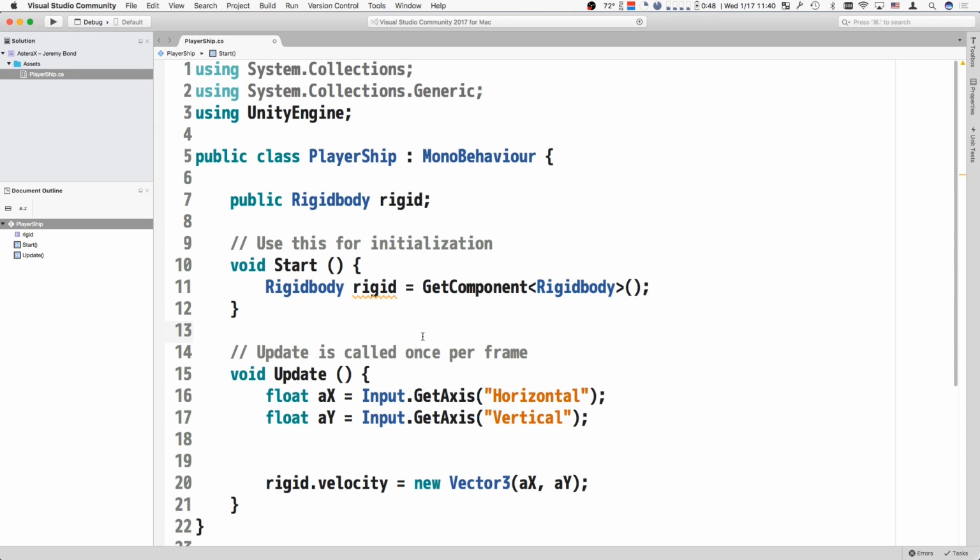Why is it underlining it in yellow? Does anybody know why? This is kind of a tough question, but I want you all to think about it before we talk about the answer. So what am I doing up here when I say public Rigidbody rigid? What does that actually do? Somebody tell me what that does. Yes?